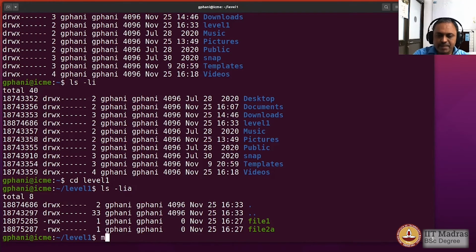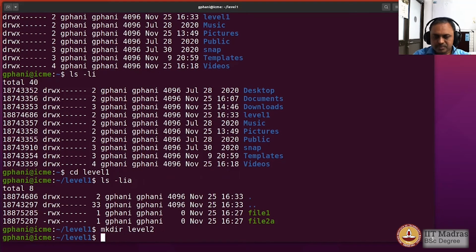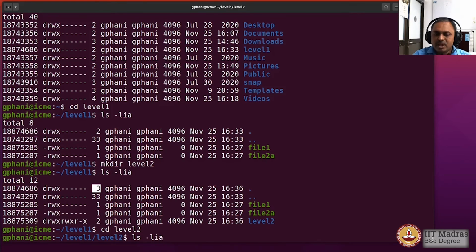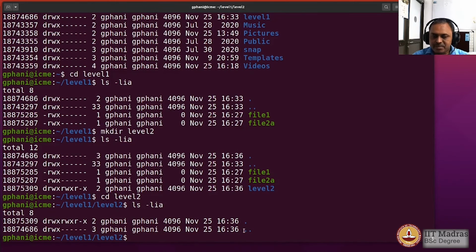So in the level 1, I make a directory called level 2. Okay, now I look at the same option, and I see that the number of hard links has increased to 3. So where is the third hard link? Well, you can understand that when you go inside the level 2 and look at the parent directory from there, it is the same inode number as the level 1. So the third inode is basically here, the double dot under the subdirectory.